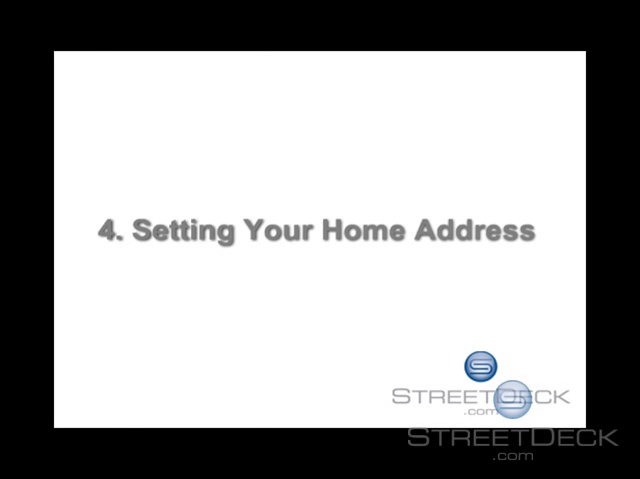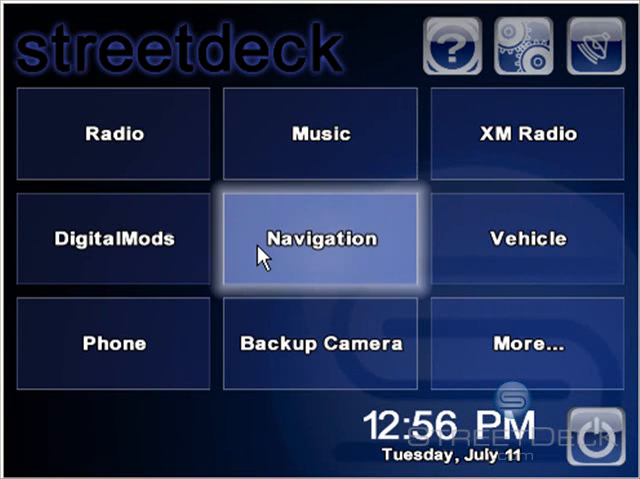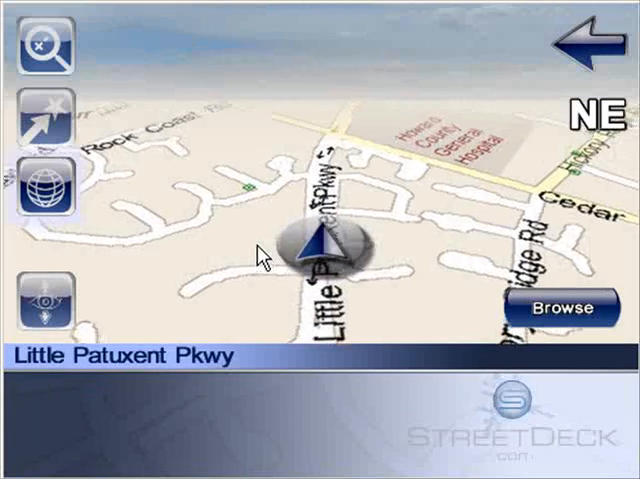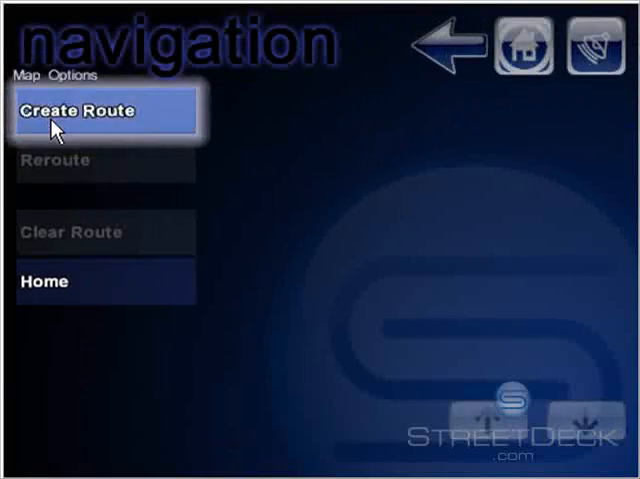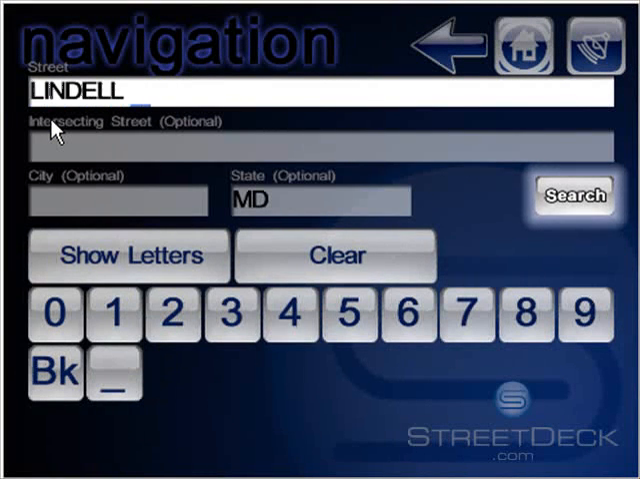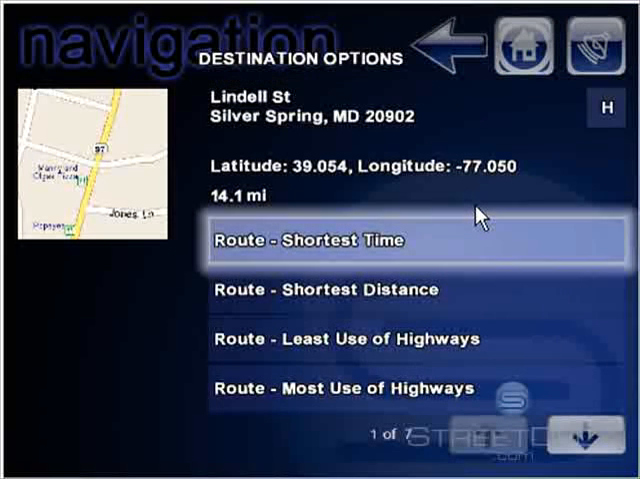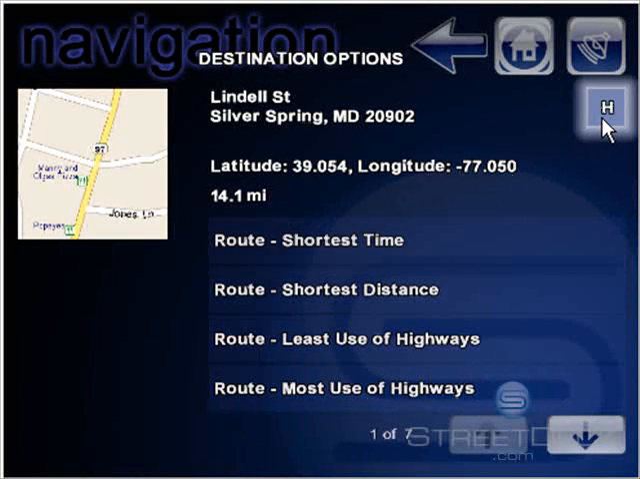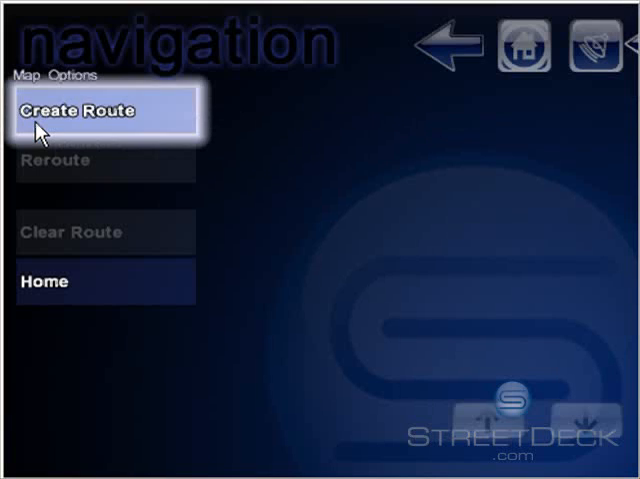Setting a home address allows you to quickly route to your home destination whenever you execute the home function from within StreetDeck. To map to the home function, simply create a route to your home address. When the route type screen is presented, rather than choosing a different routing type, simply press the H button. This will bind your home address permanently. Creating a route home now is as easy as simply executing the home function.